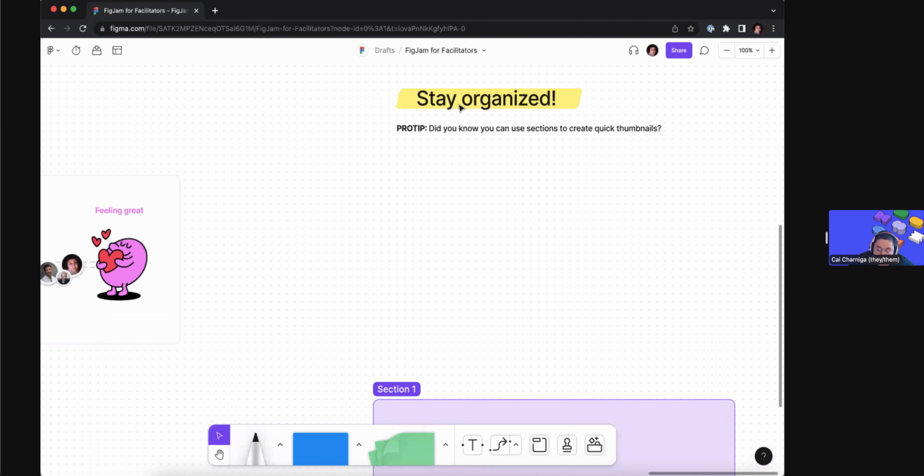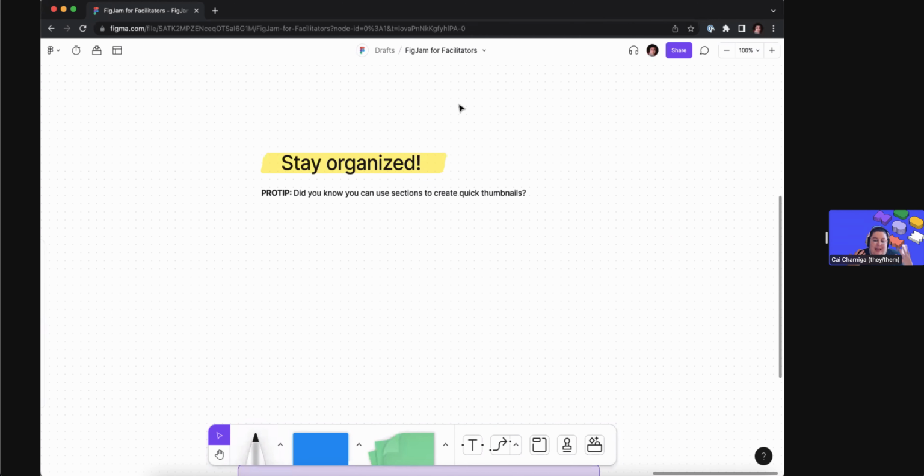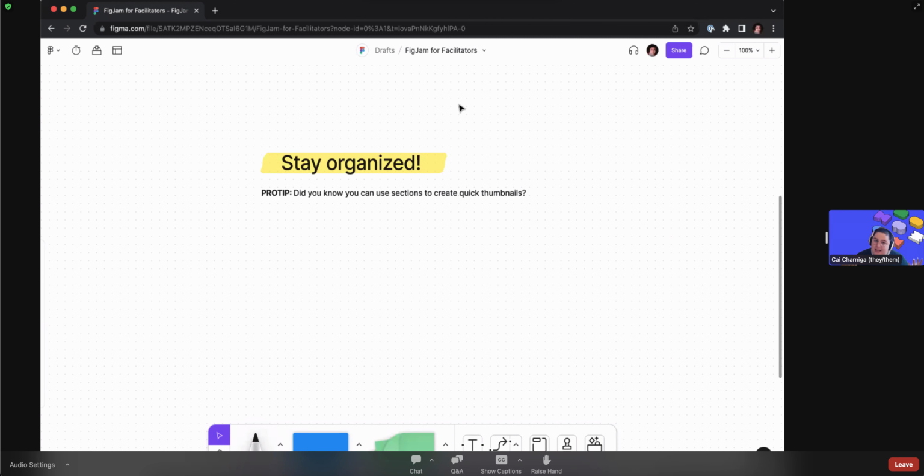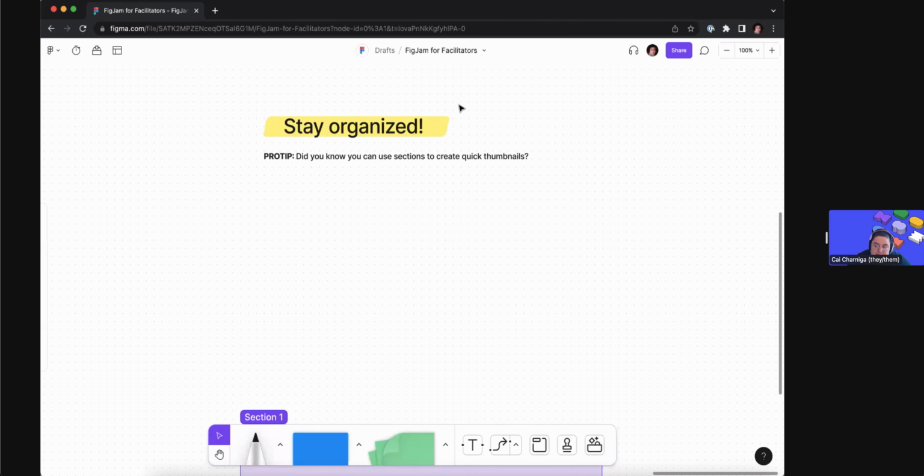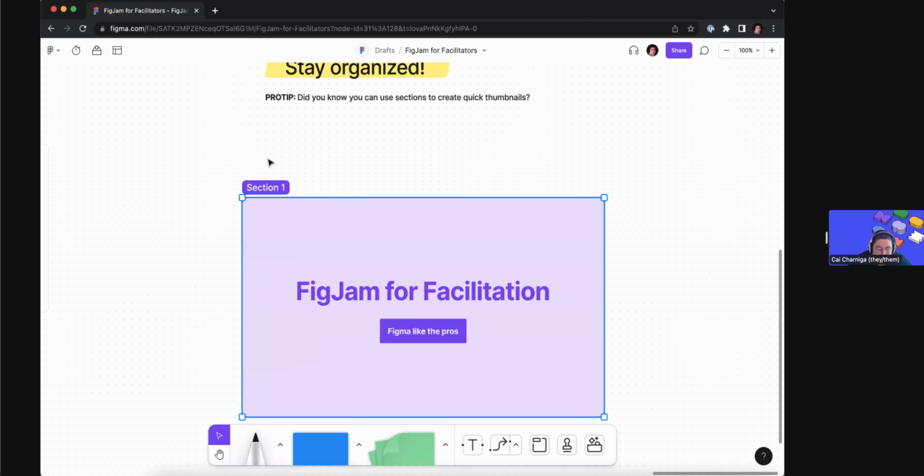So one more tip I have for y'all is how you can really keep your FigJam files organized, which for facilitators is super important. This is one of my favorite pro tips that I didn't know until a couple months ago. You can actually use sections to create quick thumbnails for your files. So I have this section already pre-made.